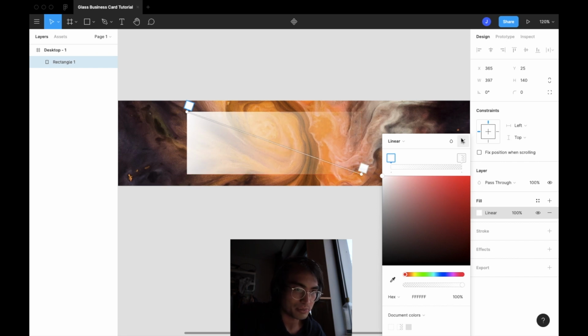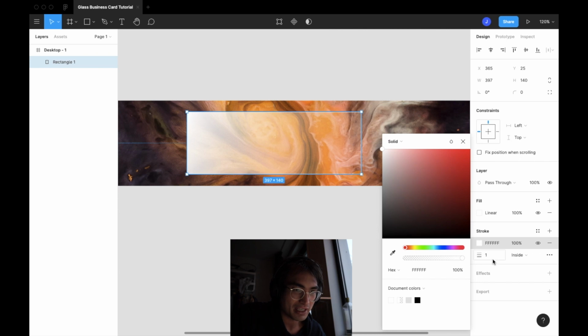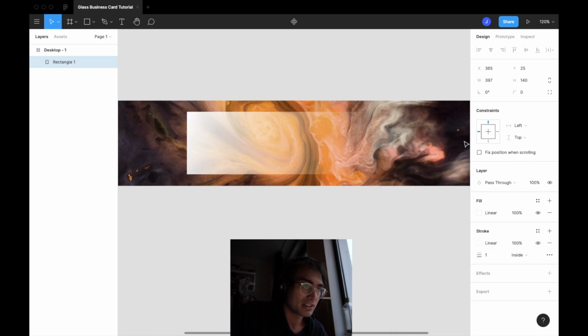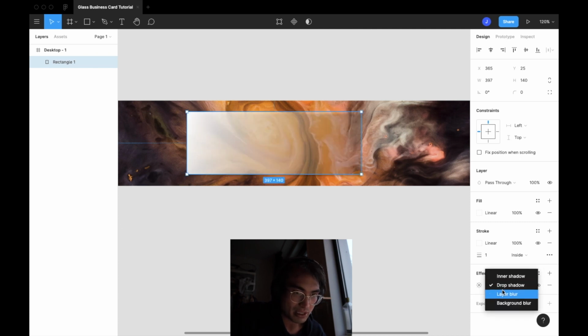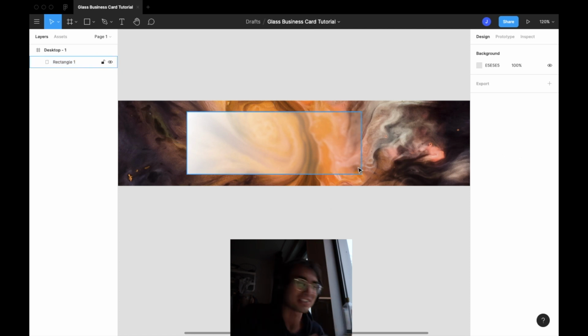Then we're gonna add a stroke. Let's call it a stroke of white. Make it 1, that's fine, and then make it linear so it looks as if it is where the light is going. So the light is going here, so we have some stroke here, and the rest we don't. Then we're gonna go to effects, and then not a drop shadow, but a background blur. So you see the background, but it is a little bit blurred. Okay, cool. Now we have our glass thingy.